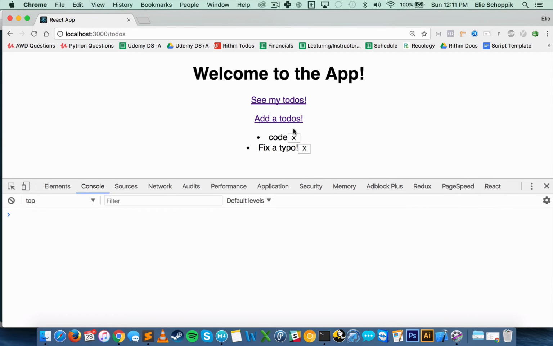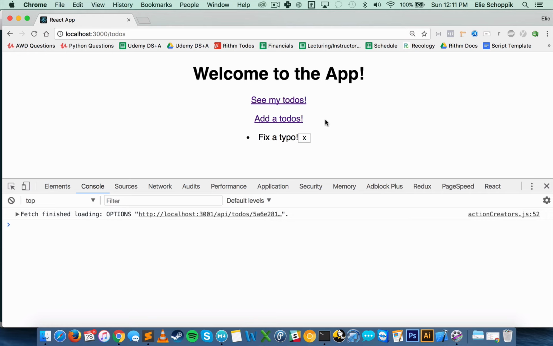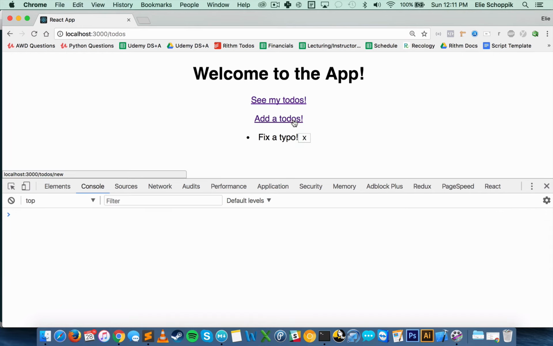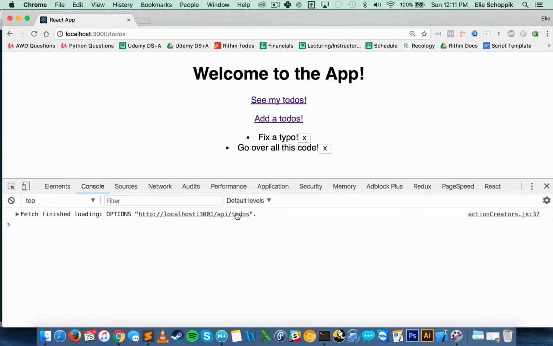So what I'll do right now is remove one of these, and it looks like we've removed it successfully. When I refresh the page, I still have fix a typo. So let's add a to-do, and we'll say, go over all this code. And we'll add that to-do. And notice here, we made that AJAX request to get that information.